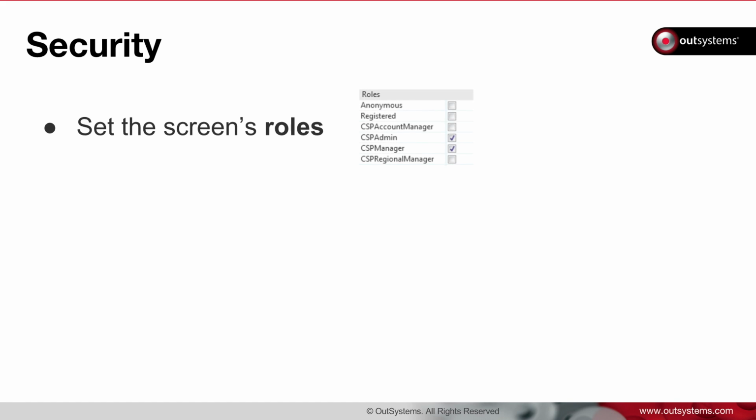Security. Set the screen's roles. Now, obviously, this is very easy to be forgotten, to be sidetracked into lesser priority, but remember that everything that you make available for your users on the internet needs to be protected somehow, otherwise anyone, anywhere on the planet can see it and make changes and use the application.